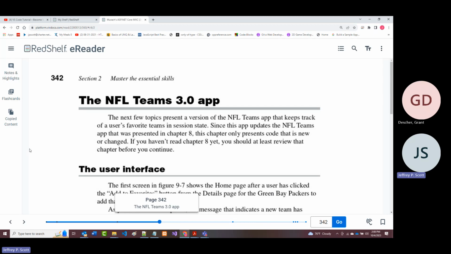All right. Now, at the end of the previous chapter, not this chapter, but at the end of chapter 8, there was another example that had that guitar shop. I have not gone through it. I'm going to try to when I can. The reason I'm telling you that, though, is that at the end of chapter 9, the example at the end of the chapter works again with the NFL Teams app.